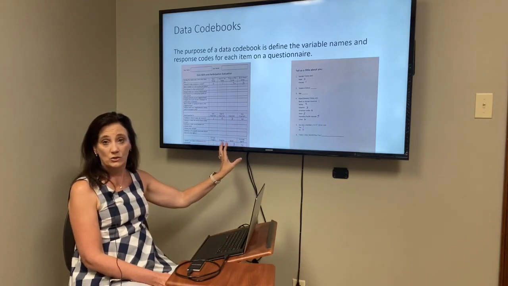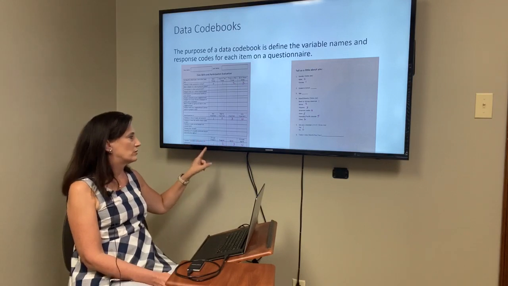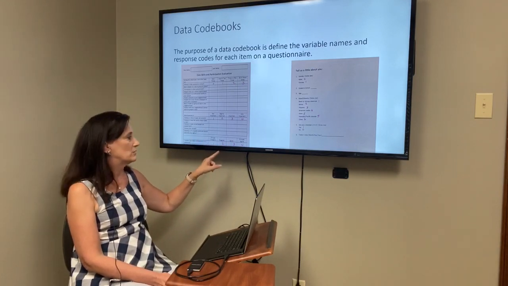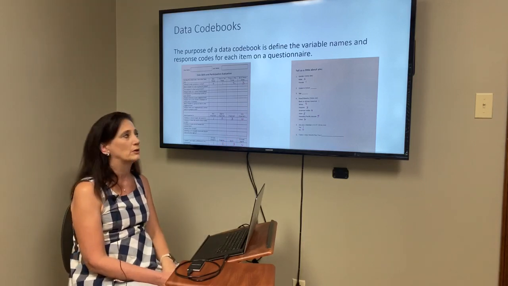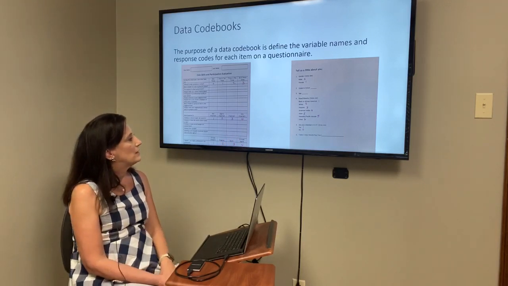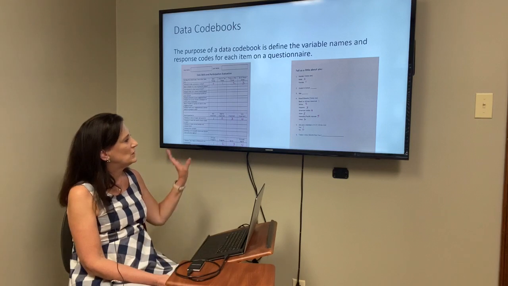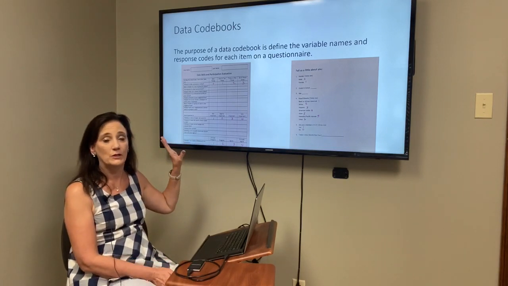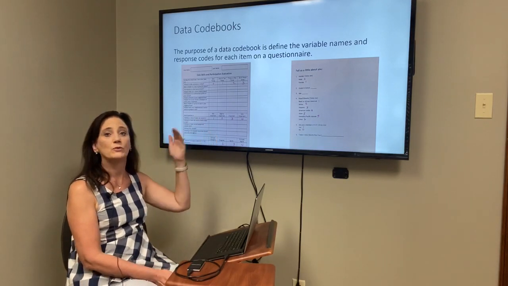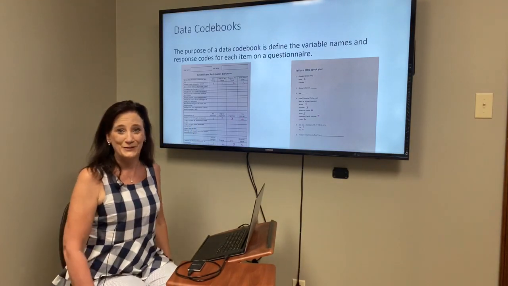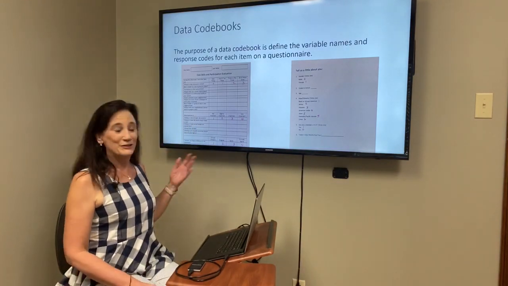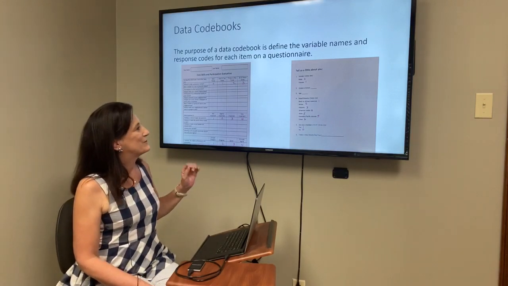Strongly agree and strongly disagree scales. Strongly disagree is 1, disagree is 2, agree is 3, strongly agree is 4. All of that information allows you to convert whatever response they gave to a numerical response, so you can do something with it in your survey, in your statistical package.